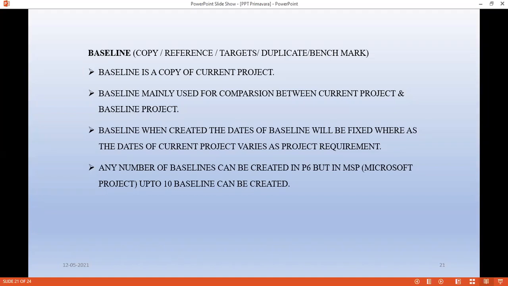Baseline is nothing but a copy of the current project. The current project, whatever project we are going to work on in the software, is nothing but the current project. Its copy is nothing but baseline. So what is the reason for creating a baseline? It will be useful to make a comparison between the current project and the baseline project. What is the current project? Whatever work is to be executed in the field, whatever schedule you submit for the execution part, that is the current project. And its copy is nothing but baseline.